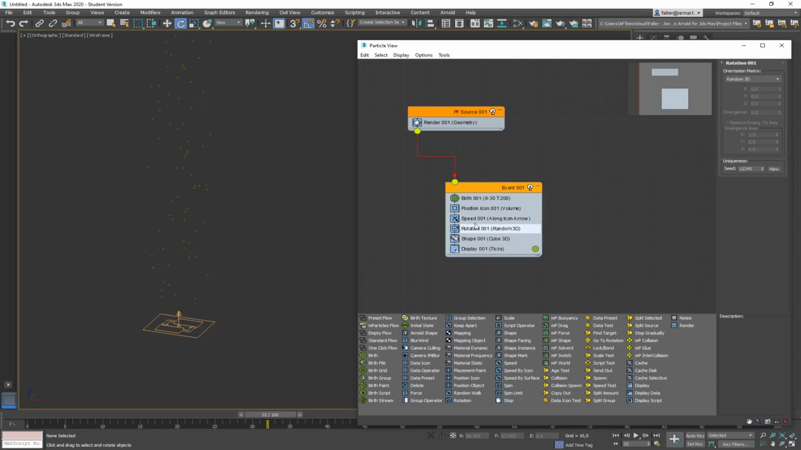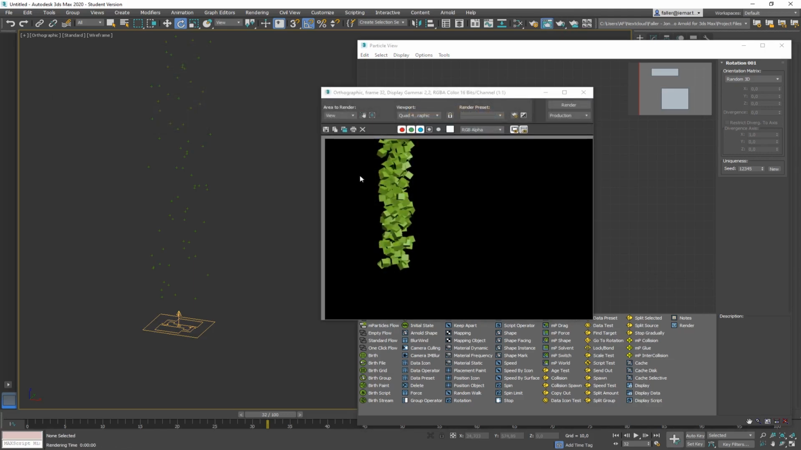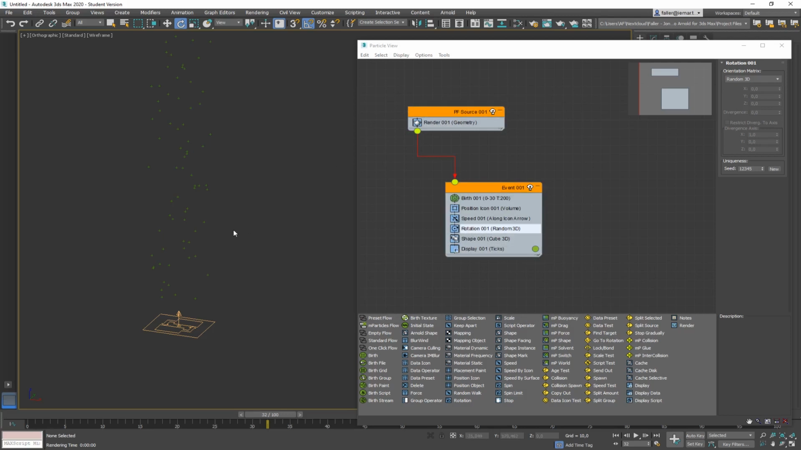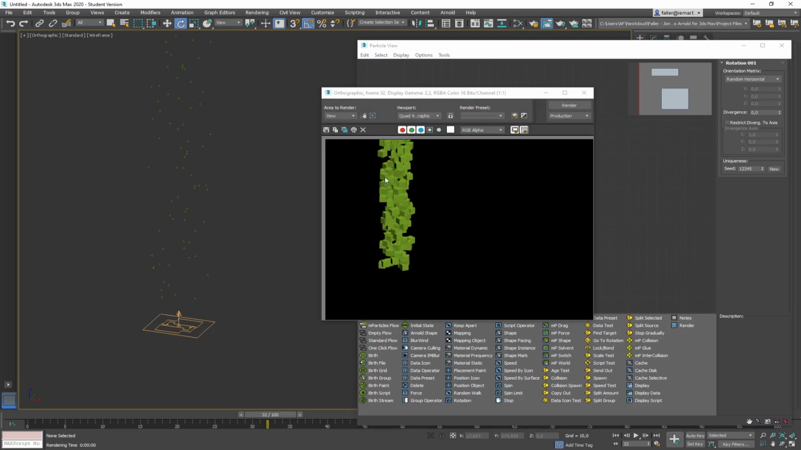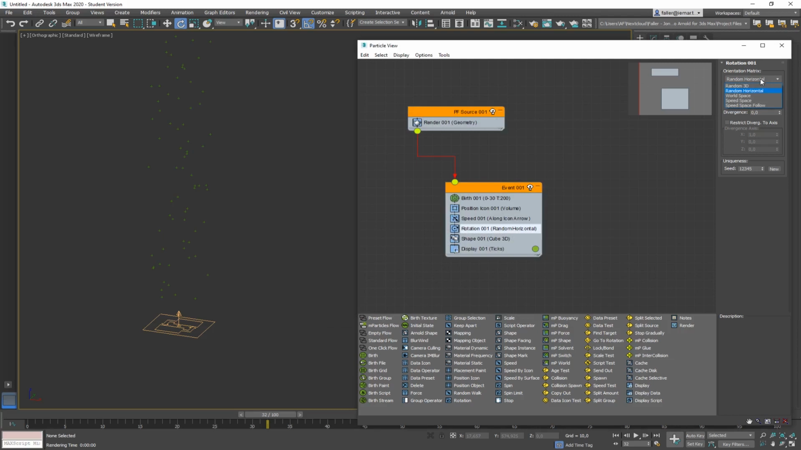Next thing is rotation. Basically, that means the rotation of every single object. It will not continue to rotate, but it will get an initial rotation, and this is what we see. So when we render it, you can see that the boxes all have some kind of random rotation, but they're not rotating anymore. That would go someplace else. If you say, for example, they just have a horizontal random, then they are all parallel, but they have only a rotation around the local z-axis, and so on and so on.